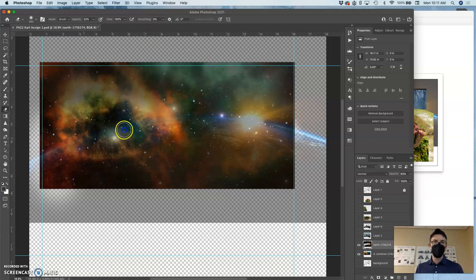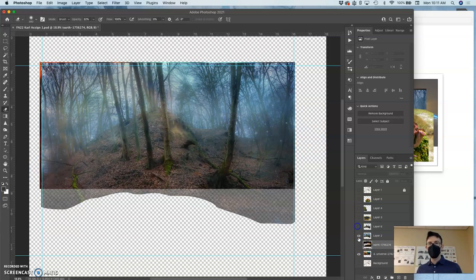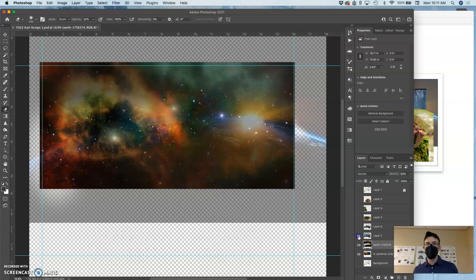Now, this is our first compositing assignment, not just an exercise. And you're going to make little mistakes. And that is okay. But the one mistake I hope that no one makes is don't ever erase from your background layers. So my background layer is this galaxy. I never touch that. I just build up on top of it.